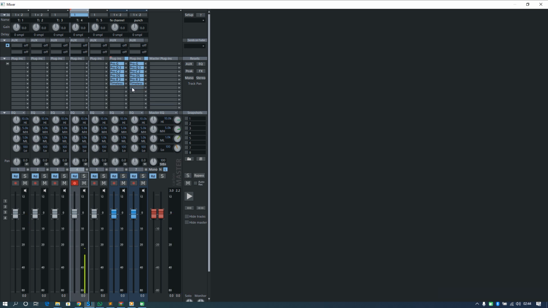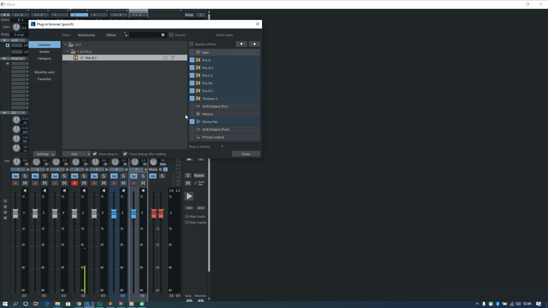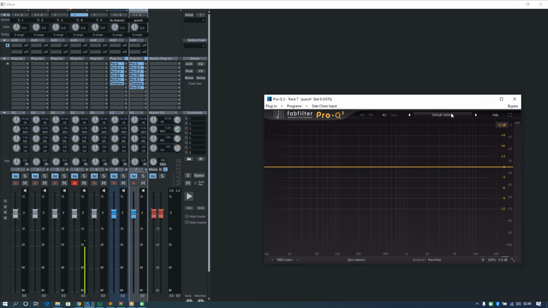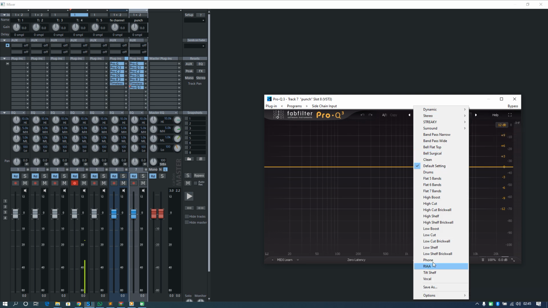Now I'm going to add another EQ here, and I will call it Q3. So just go down and add this, what do you call it, phone.